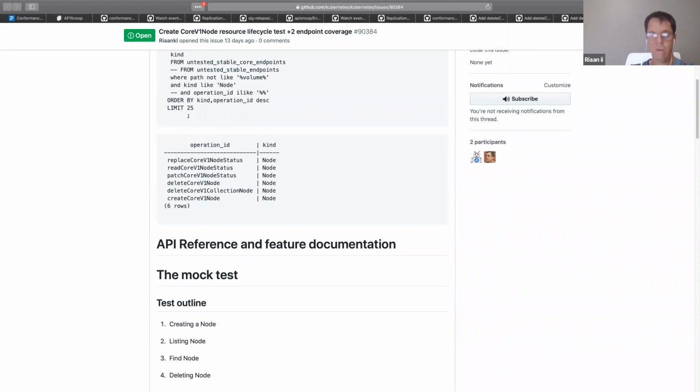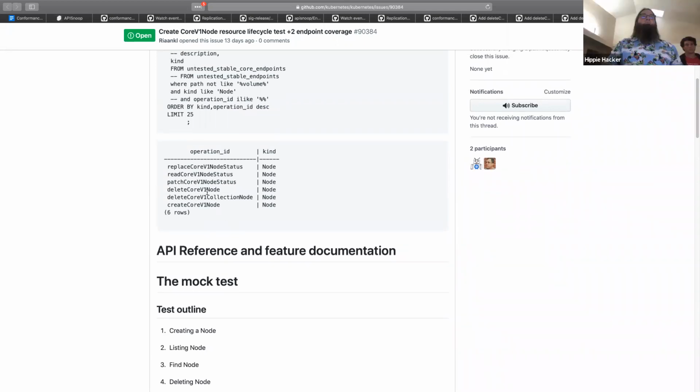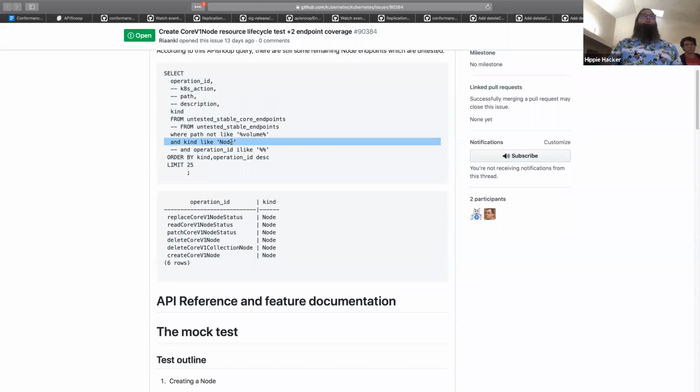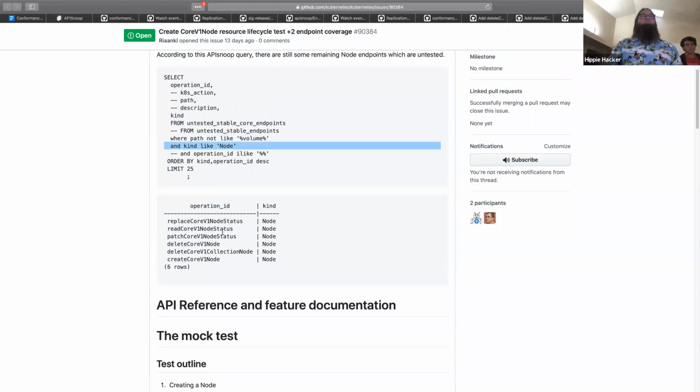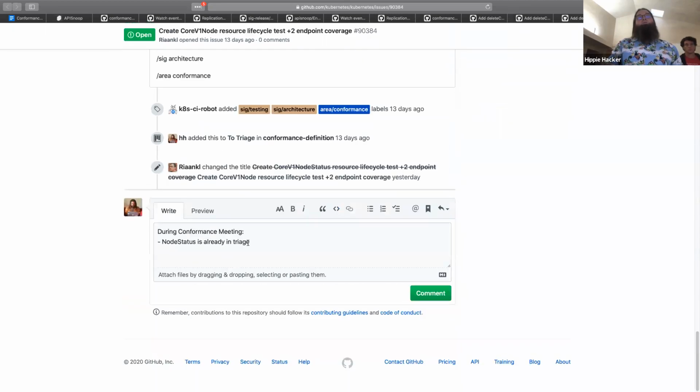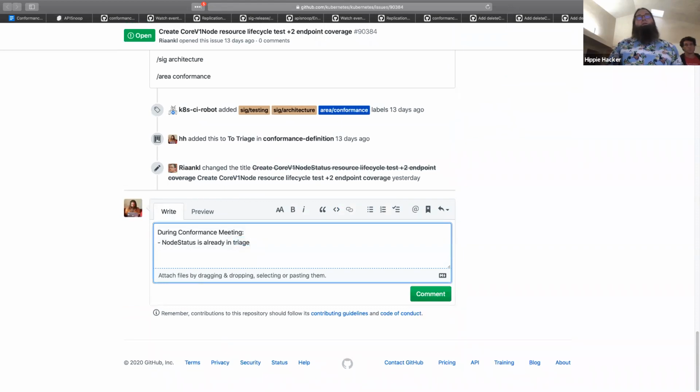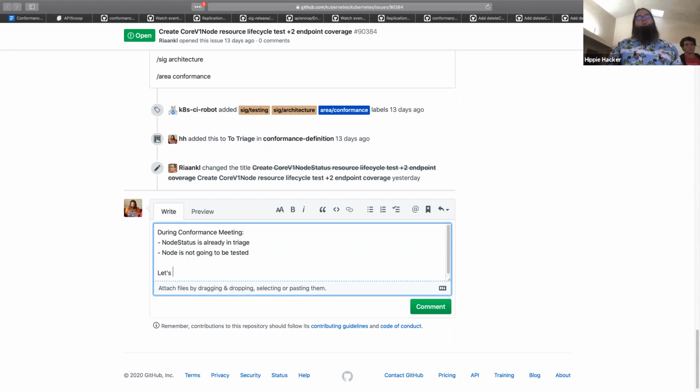So node status is okay, but I'm not sure about deleting nodes. Because I think the selection you were looking for here is just show me everything that doesn't hit volume that's part of node, and it's too wide a scope. Node status is already taken care of, and we're not going to delete nodes for now. So I think this just needs to be retargeted, or closed. Node status is already in triage. Node is not going to be tested. Let's look at some other endpoints would be what I would suggest. And I'm going to close.